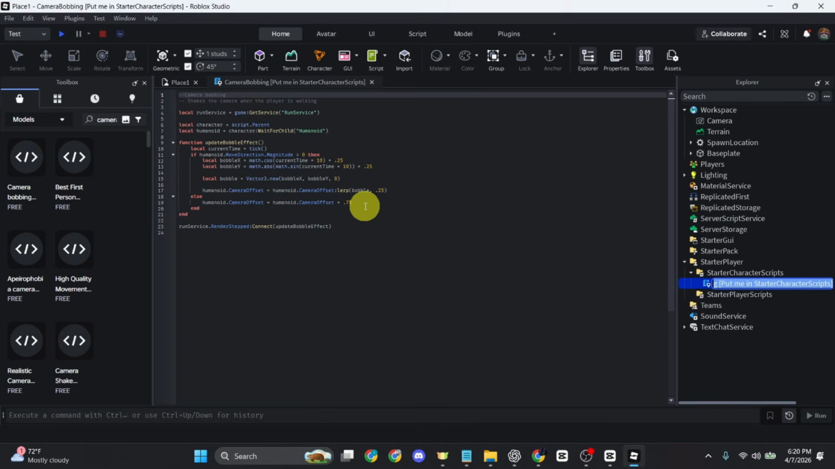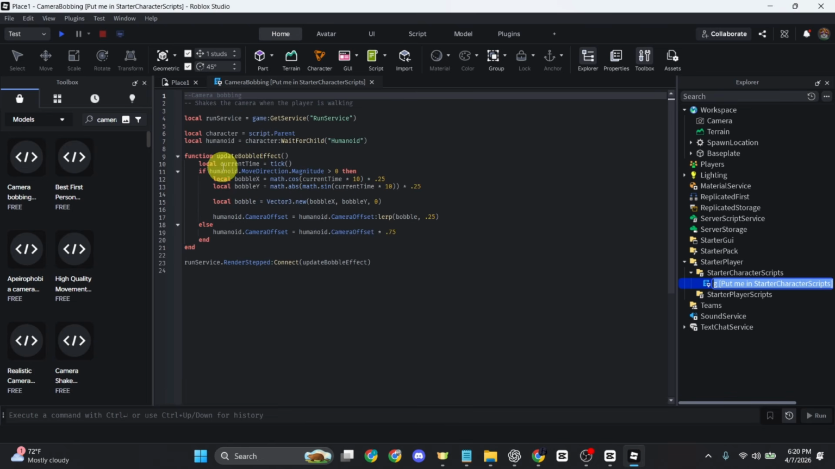will open. This is a free model that someone else has created and shared in the Roblox library, so we don't have to code everything from scratch. And you will see we can customize different things. You can customize bobble X and you can customize bobble Y.